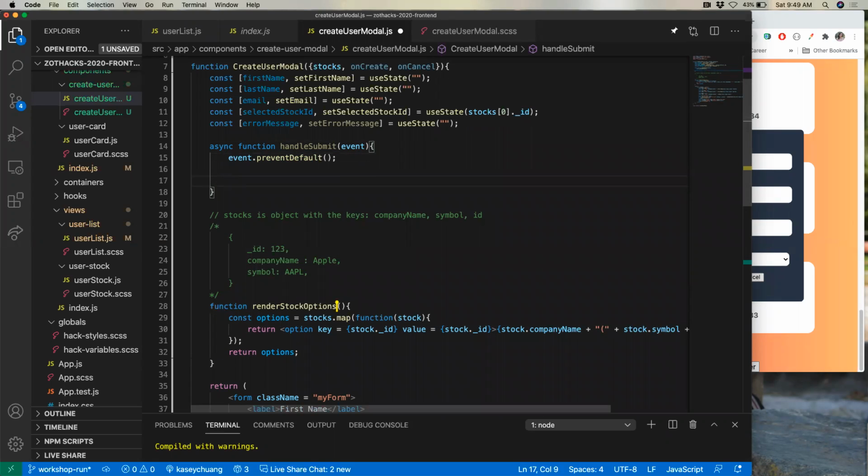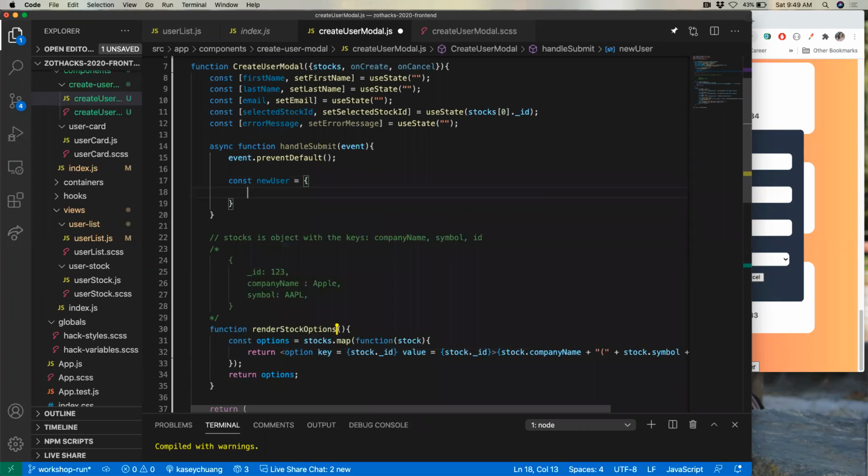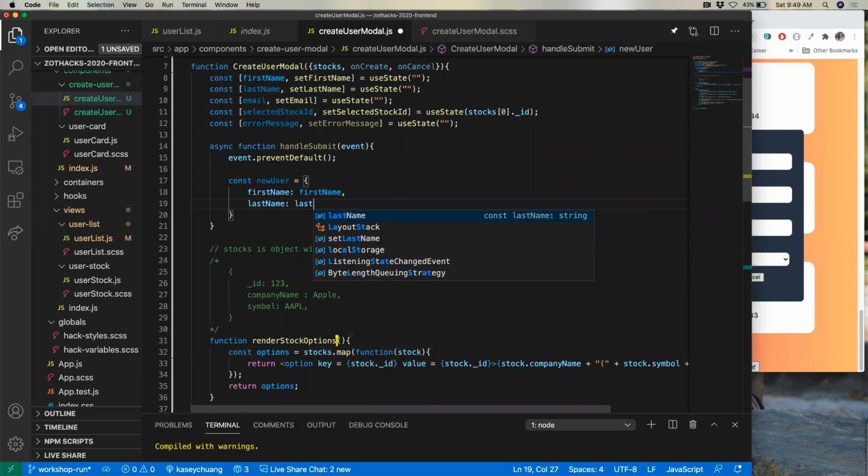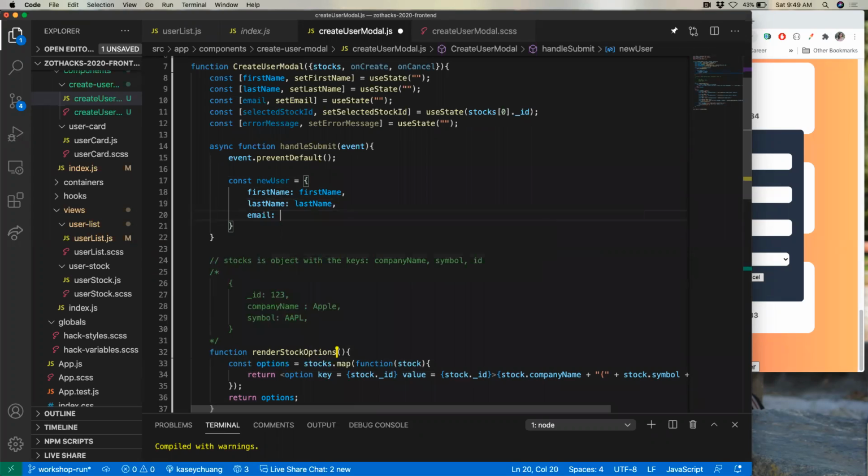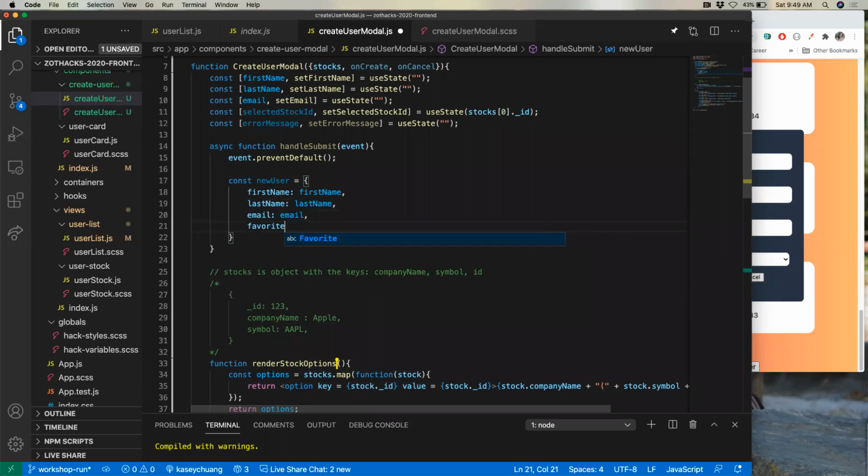Okay, and then the next thing I want to do is I'm going to actually create that new user. Or not create it, but basically gather all the information I need to send to the back end. So I'm going to store that in a variable called newUser, and I'm going to make that an object, and I'm going to pass in first name. So this is from our state, last name, email, and favorite stock ID for this user is going to be whatever we selected. Okay, so we've got that.